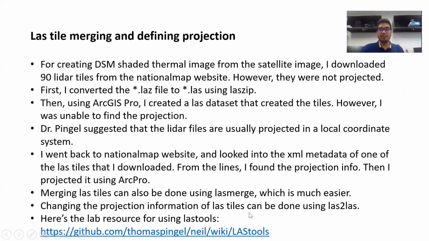Okay, so the next thing I want to talk about is LAS file merging and defining projections. For one of the tasks, my city level DSM layer, thermal layer overlay over DSM, I needed to download around 90 tiles for an area that is selected. It's in Georgia. The problem that I was having was that when I was creating the tiles, it was not projected, and I couldn't find the projection info in there.